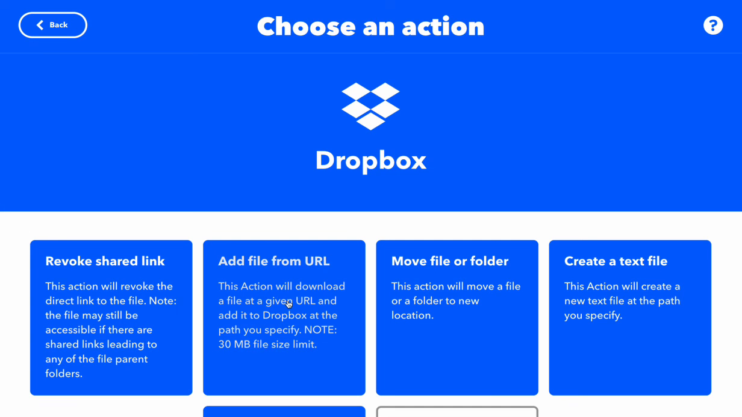For Dropbox, we're going to add file from URL. The file is given to If This Then That as a URL. So if you're doing anything with S3 or Google Drive, you'll just make sure that anything that says add file from URL or get file from URL, that's the one you want to use. So I'll click that.